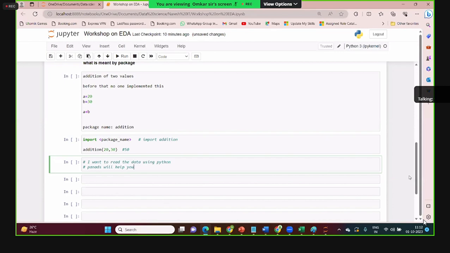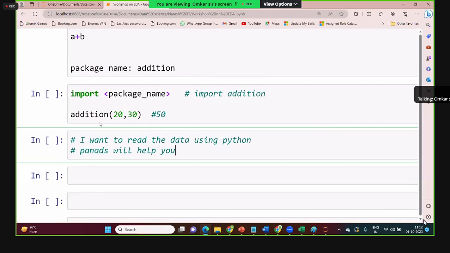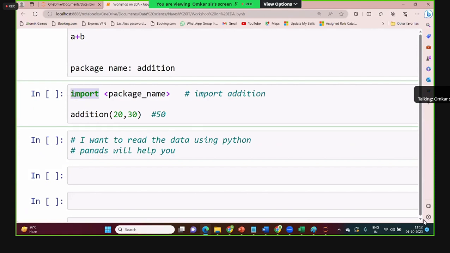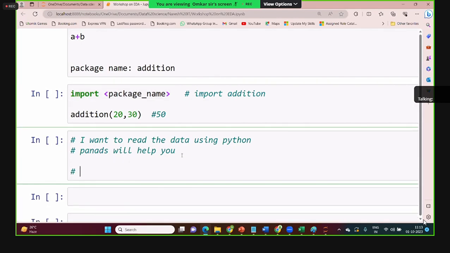Let's see here. In order to use the package, what is the syntax? Import package name. What is the syntax? Import package name. For plotting, if you want to do a bar chart, right, Nitin? Seaborn is a package used to do a bar chart. A bar chart is a diagram, right? Yes or no? In order to draw the diagram using Python, who will help you? Seaborn will help you.